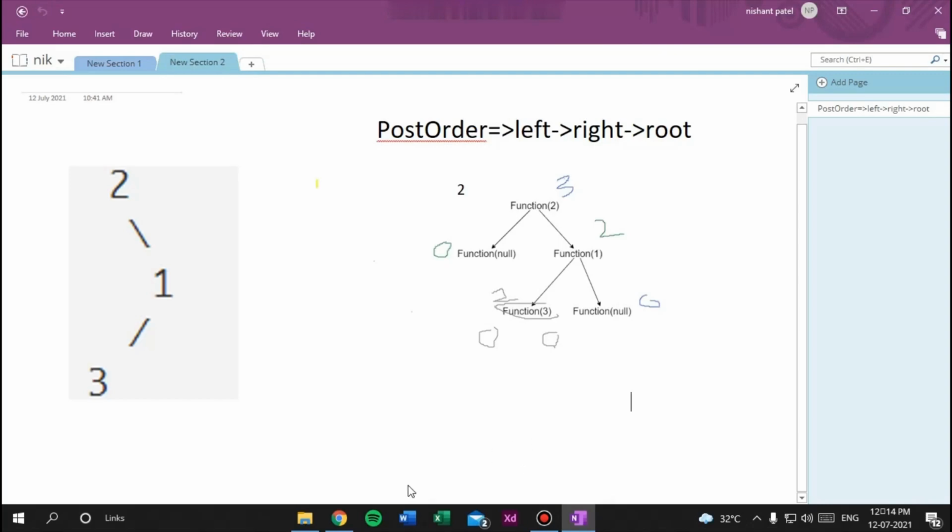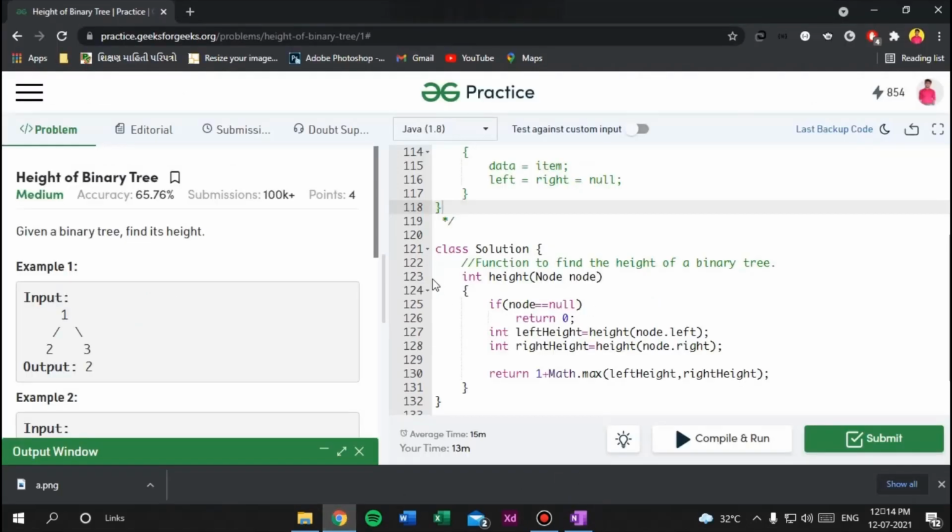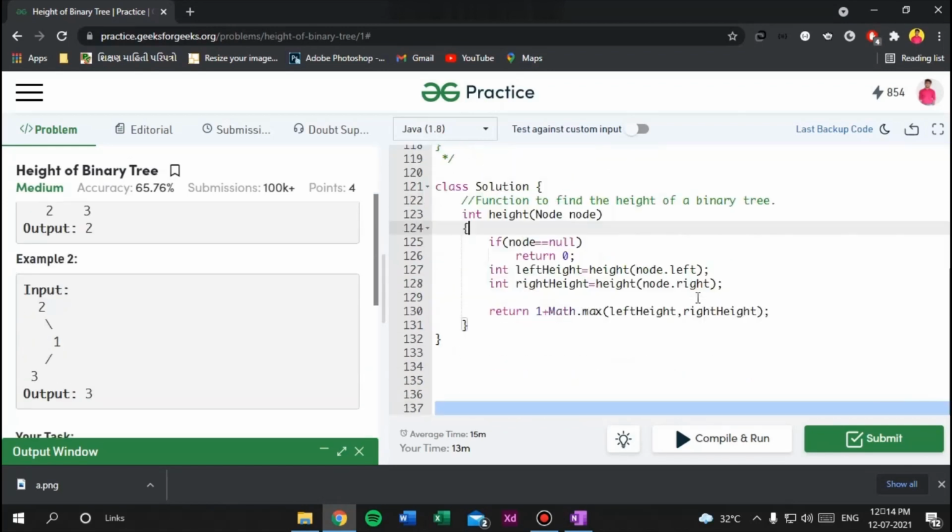Now let's move on to the code section. I am coding in GeeksforGeeks, so here I write this code. In recursion we know that we have to first take the base case. So what is the base case? First, if we get a null node, then we simply return 0, right? So if node is equal to null, then we return 0.